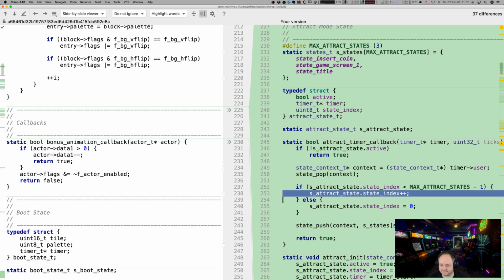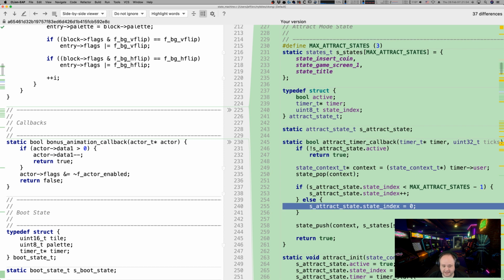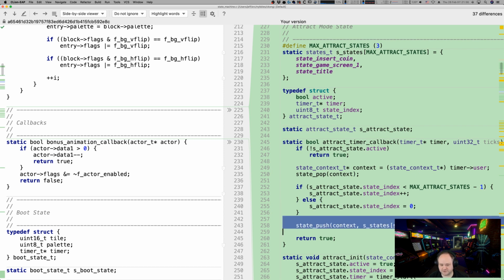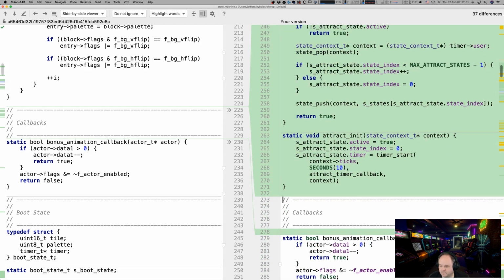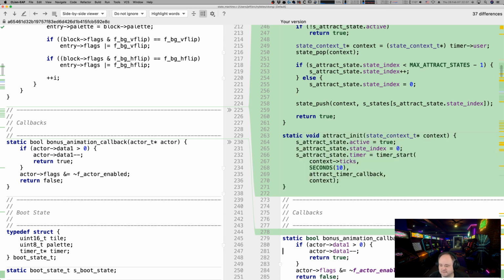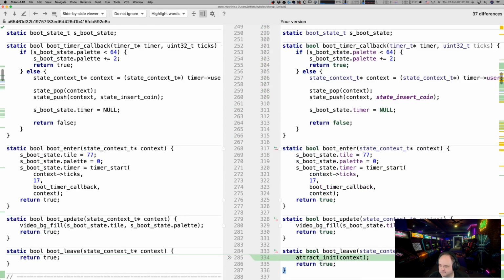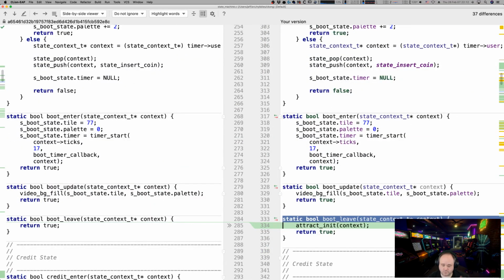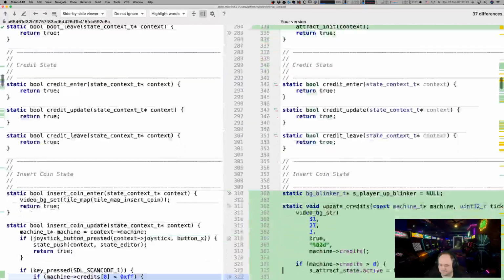If we hit the end of that loop, we go back to the beginning, and we push that next state onto the state stack. And then we have a helper function, attract init, that sets everything up to an initial state. And then in boot leave, the game starts, it goes into the boot sequence. That's what flashes the screen with some colors. We call attract init at the end of that when we leave the boot state.